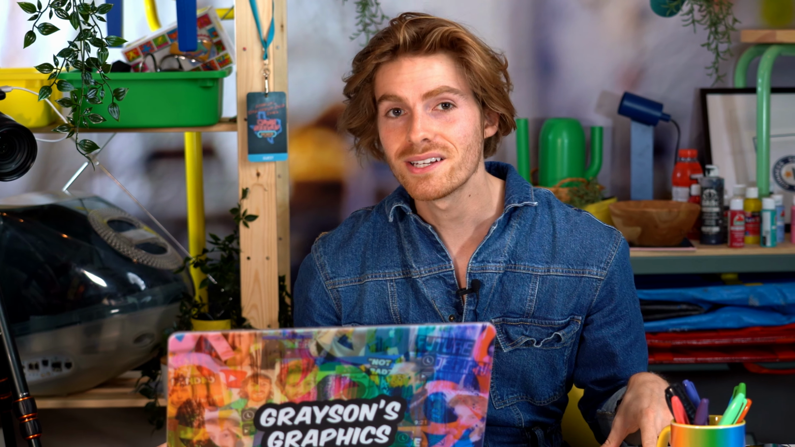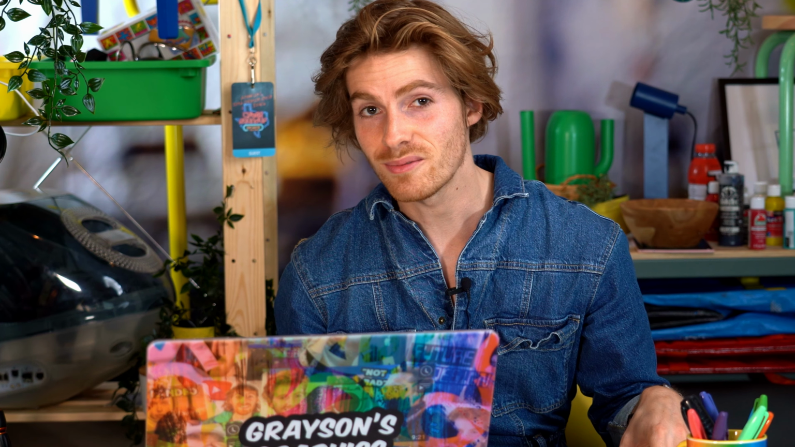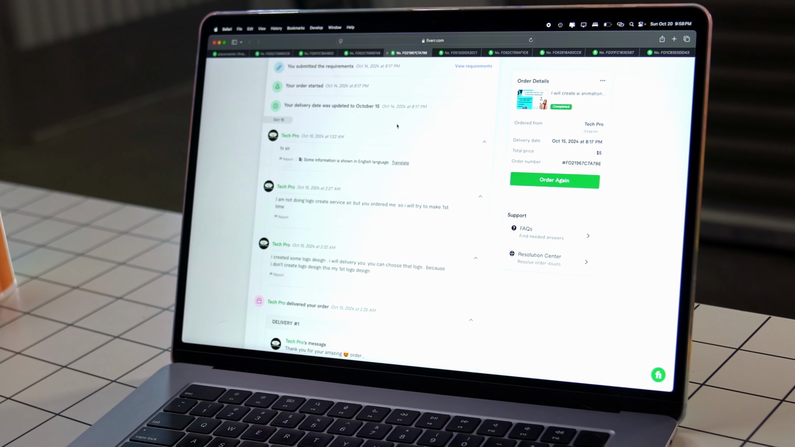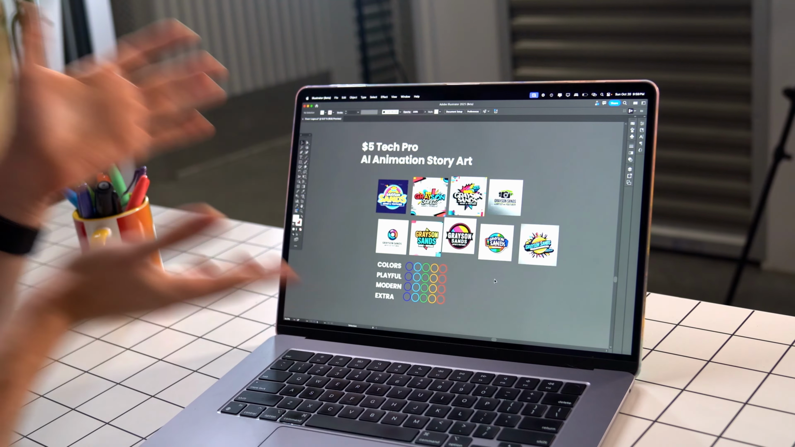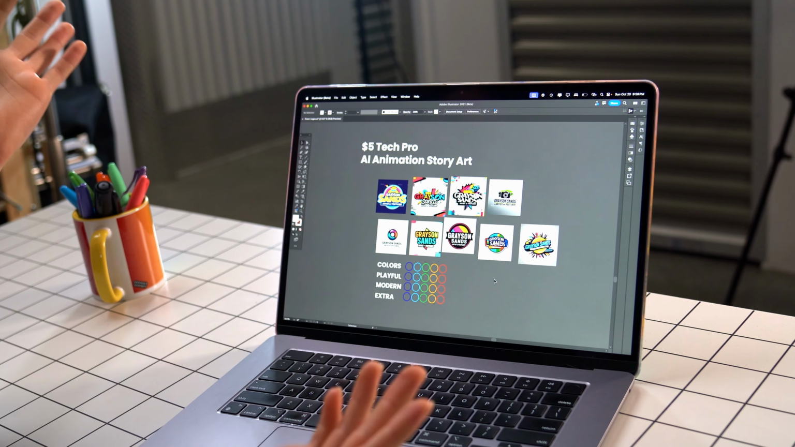Tech Bro said that he would create an AI animation for us, so I was kind of excited to see what that would look like. And he was a little hesitant at first. He said, I don't create logo design. This is my first logo design. So that's kind of awesome to be honest with you. So for $5, we got 9 logos, which is kind of cool.